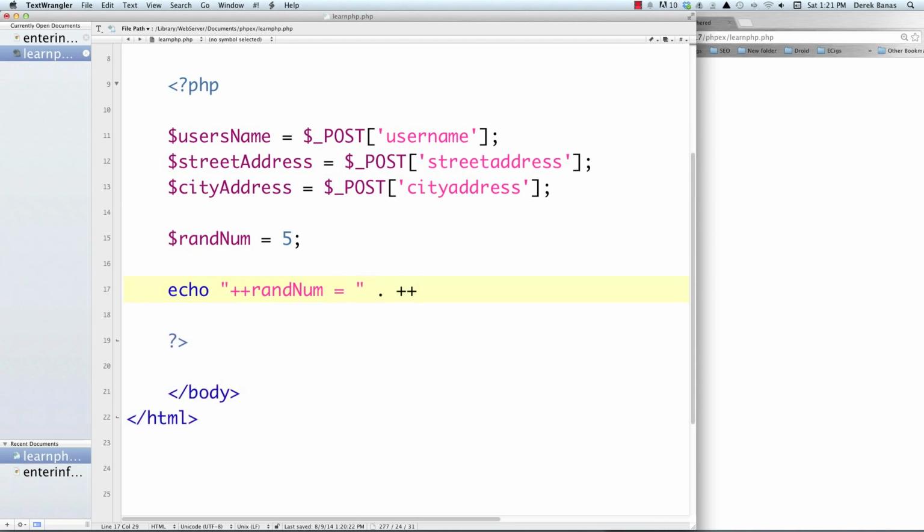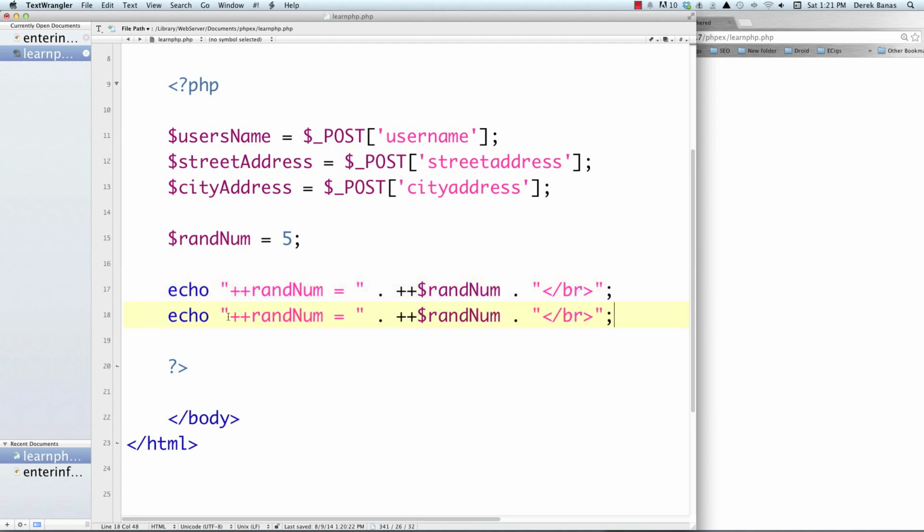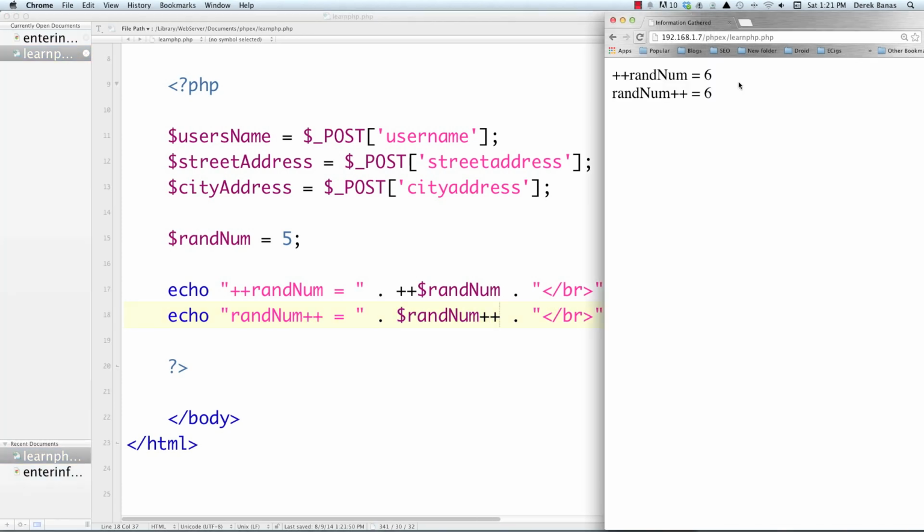And let's just go plus plus, random number, and we'll throw a break statement in there as well, and make sure it's between quotes. And then we're going to use the other way to auto increment or add 1 to a value in a shortcut way. We're going to put the plus plus after it, and you're going to see here in a second the difference between the two of them. And there you can see it.